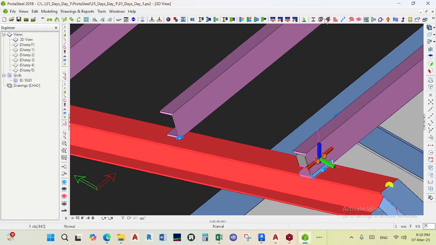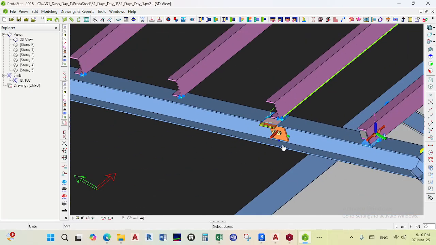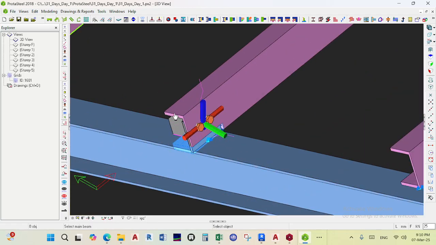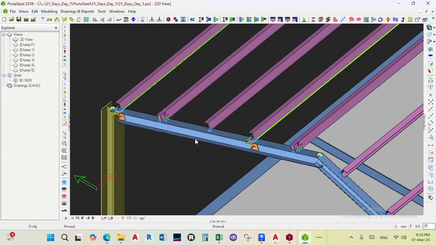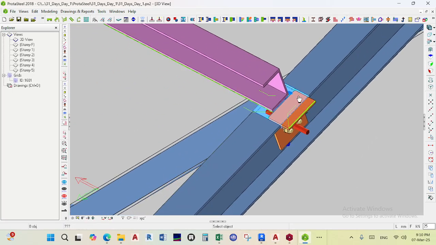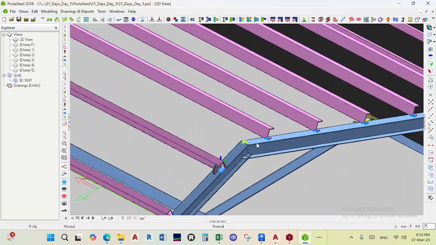Let's try another one where we select this one and this one. You right click. This one has given a similar situation to the first one. Okay. This one and this one. You right click. Also given that similar situation. This one and this one. You right click.